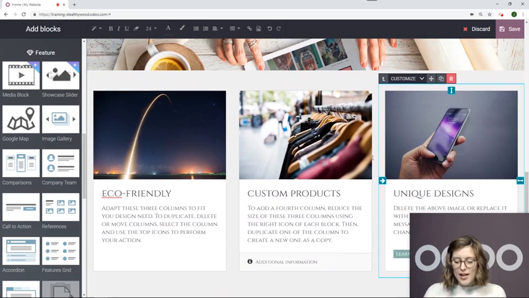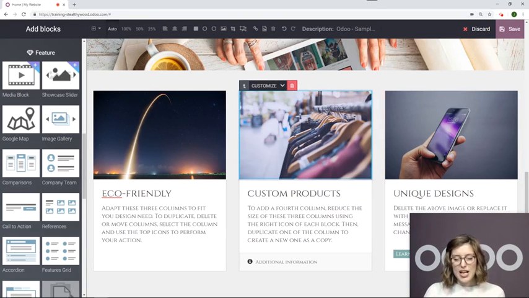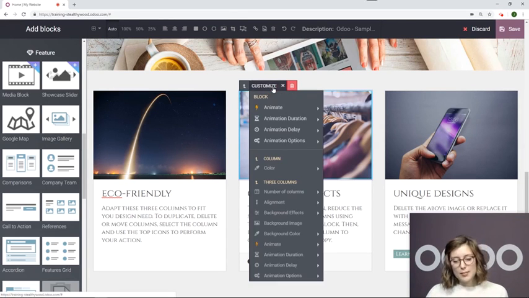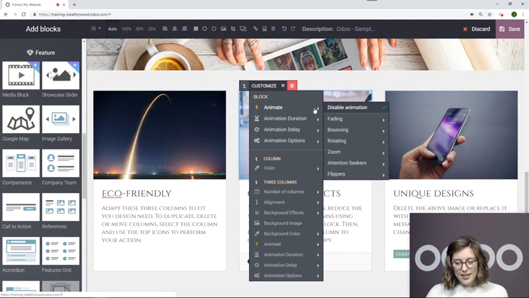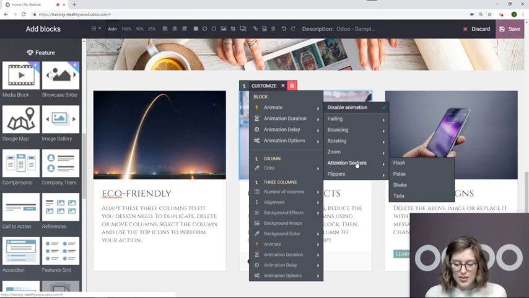Okay, now out of these three, I really want to draw the eye to one in particular. So something I'm going to do here is I'm going to click on this image and I want to animate it a little bit just so my customers really focus on this. Even though all three are important, I am the most proud of my custom products. So I'm going to click on Customize again and Animate. Okay, so we have a bunch of options here. So of course I want to draw some attention to this. So I'm going to choose my attention seekers.